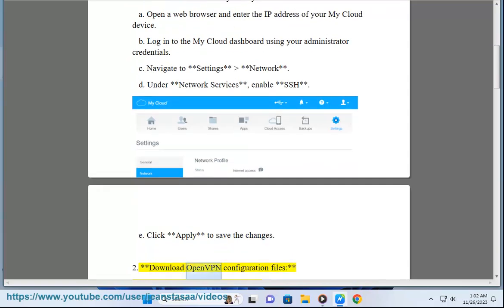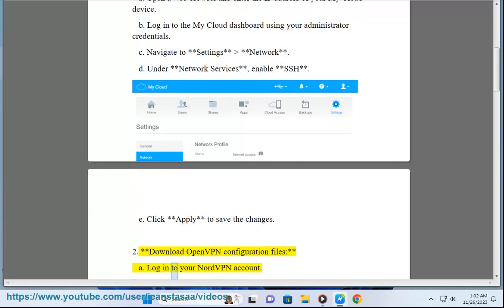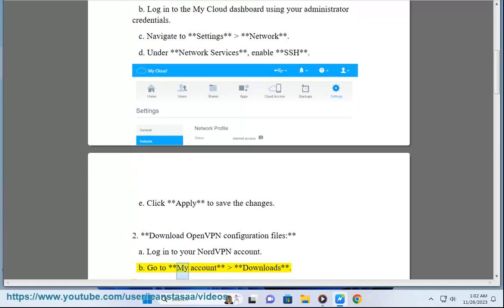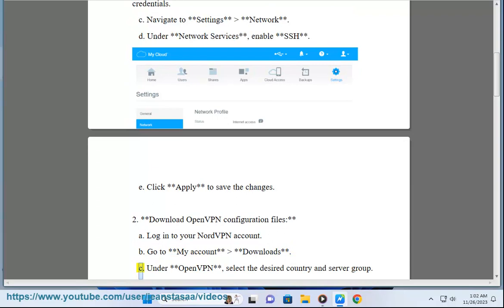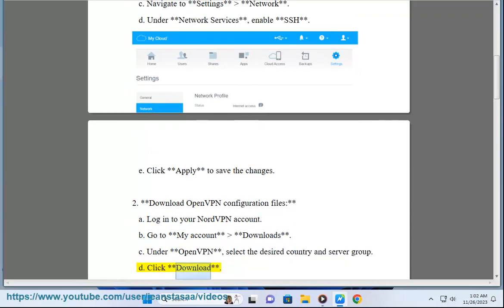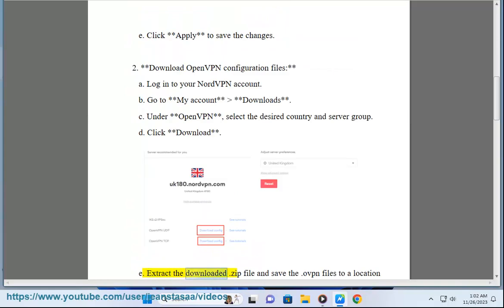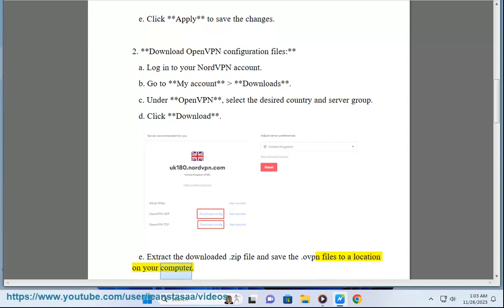2. Download OpenVPN configuration files. A. Log into your NordVPN account. B. Go to My Account, Downloads. C. Under OpenVPN, select the desired country and server group. D. Click Download. E. Extract the downloaded .zip file and save the .ovpn files to a location on your computer.